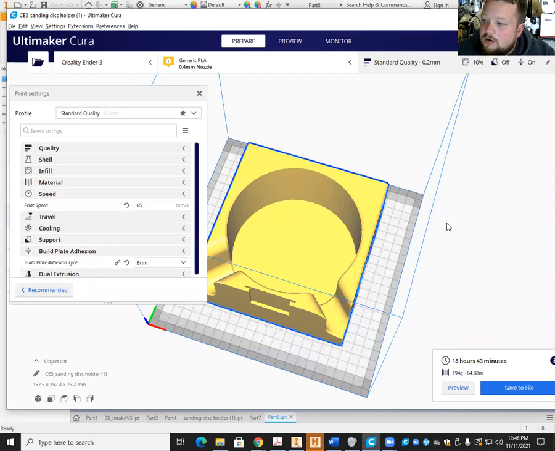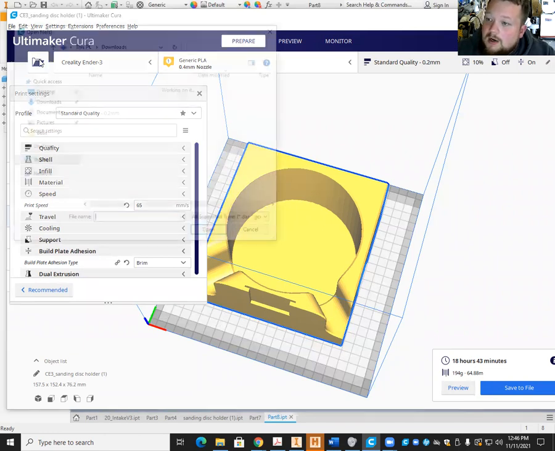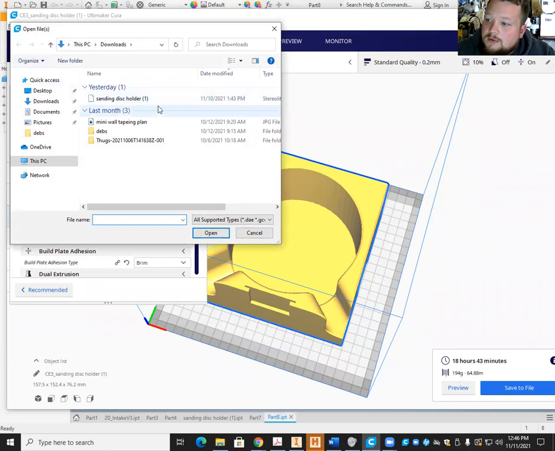Now I am in Cura. You can see this is a print I've been working on here. Pretty long print, 18 hours. Ooh. Smaller prints are significantly faster. This one's just gigantic. So what we're going to do here, we're going to come up here and get a new file going for us.